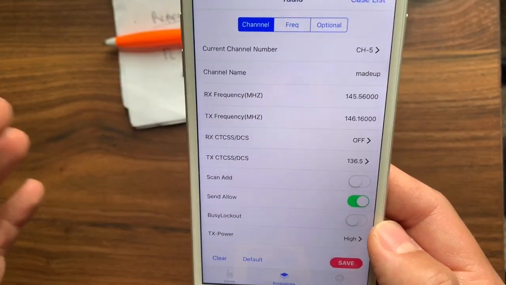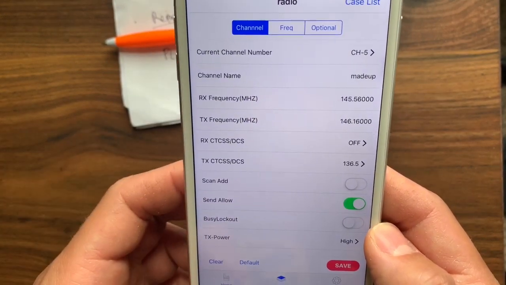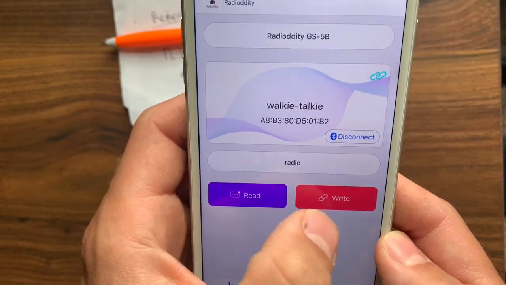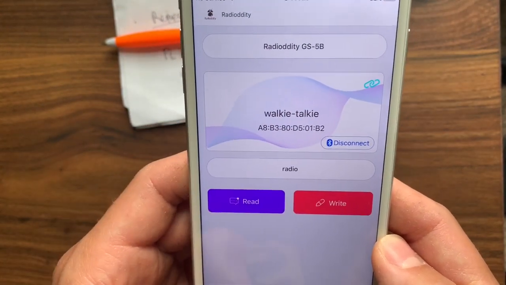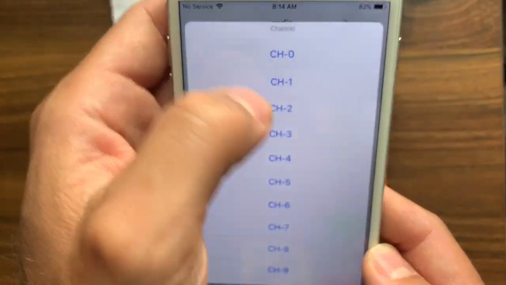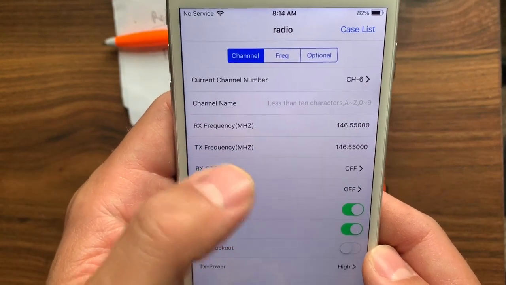After I've programmed all my radio frequencies, I can go back and select radio, and then I can write that back to the radio. But let's go back in here to program one more time. Let's go to channel 6, because channel 6 is empty, and it does have a stock setting in there.